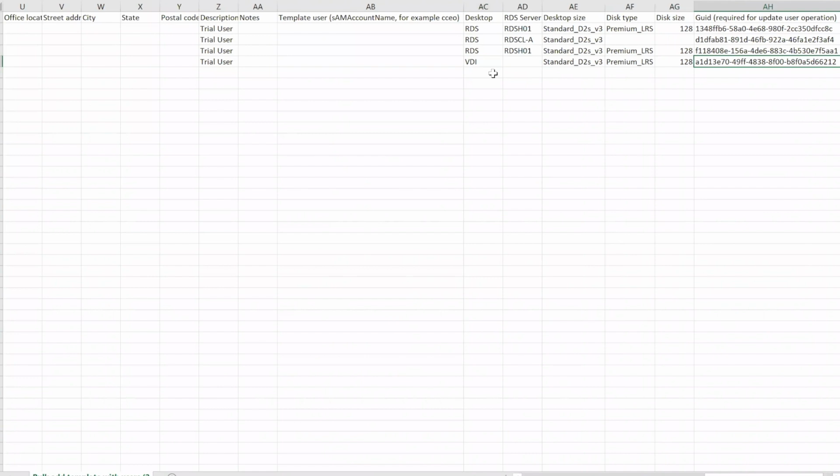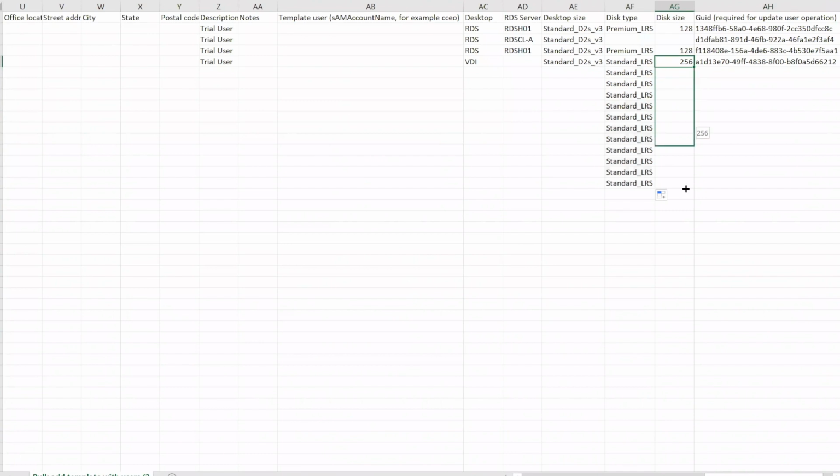So for example, let's say I have a bunch of VDI users and I want to upgrade everyone from premium to standard, right? So all I would do is go through and change this to standard LRS, and maybe I want to take them from 128 to 256, and then I would just copy this down through all the users that I want to make the changes.